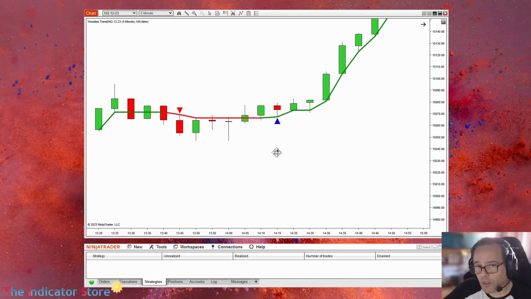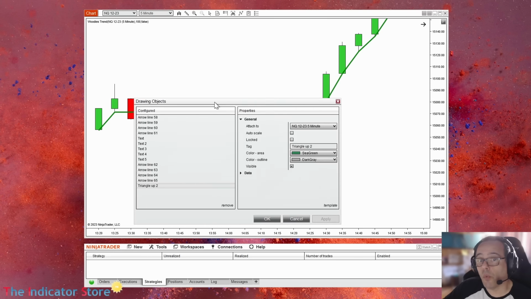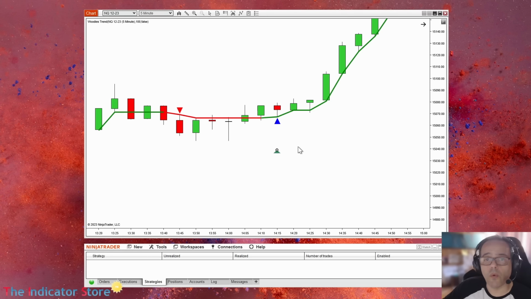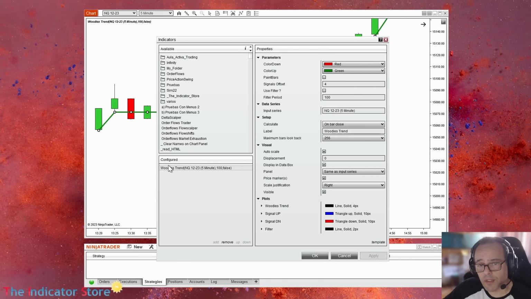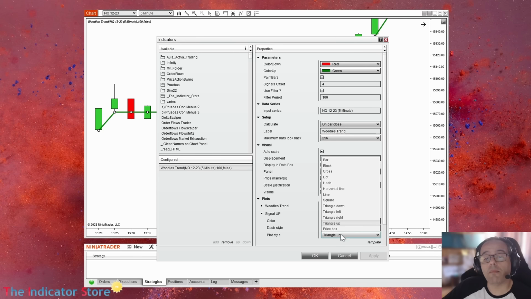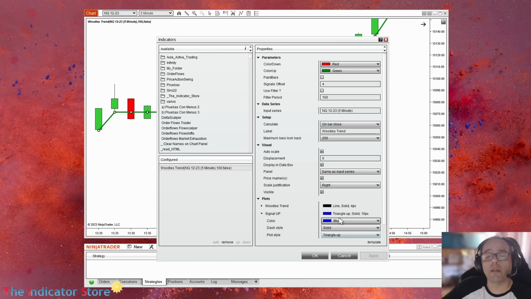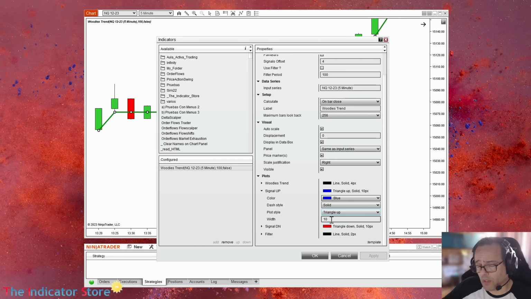When you double click an object, you get the drawing objects window. When you double click a plot, usually it goes to the indicator settings. If it is a plot, usually the indicator has settings, not always, but sometimes it has settings where we can change the shape. For example, instead of a triangle up, we can choose something else. The color, including the size also.